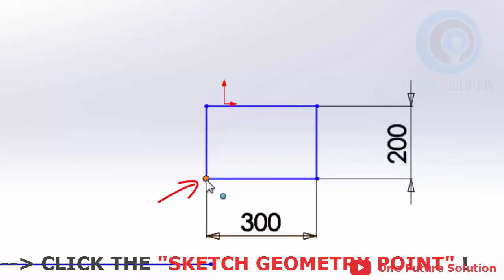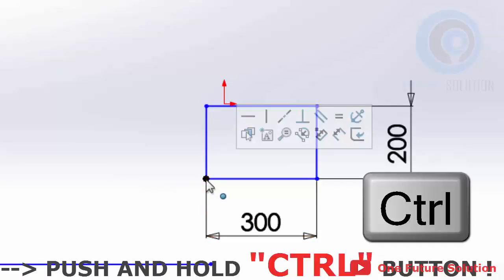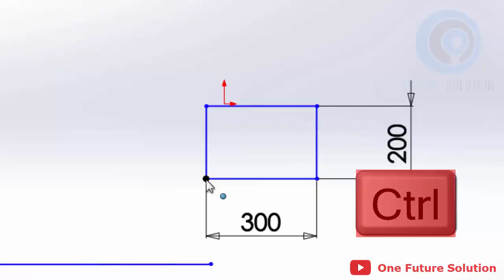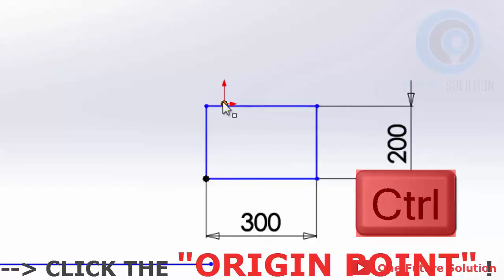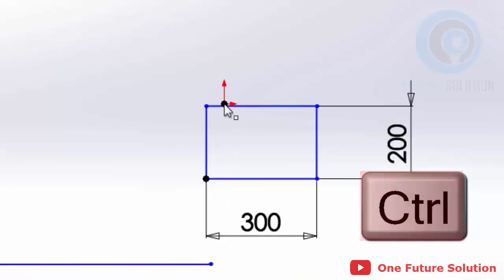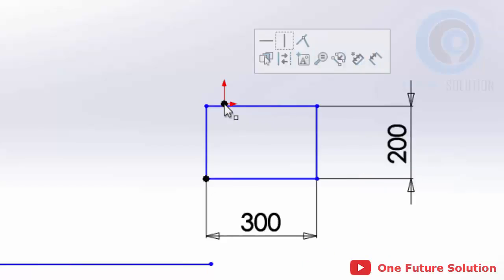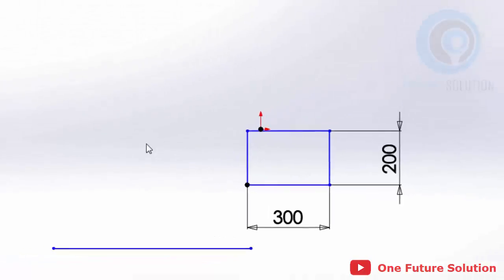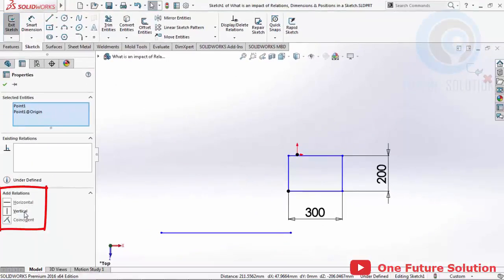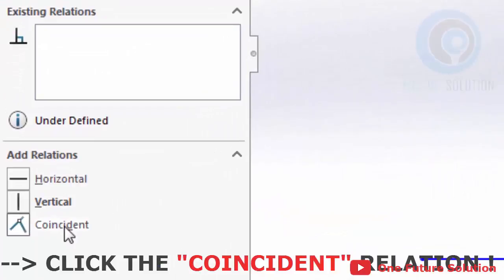Click this sketch geometry point. Then push and hold the Ctrl button to select two or more items. After that, click the origin point. Now after we selected the 2 points, we can see there are many choices of relations that appear. We can choose and click coincident relations.